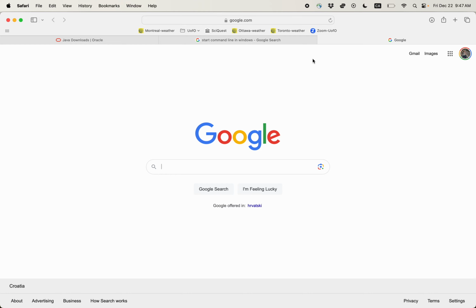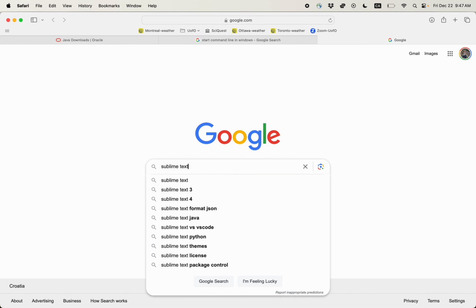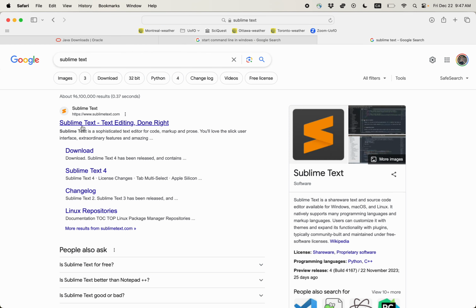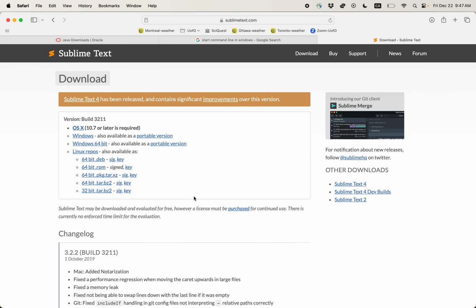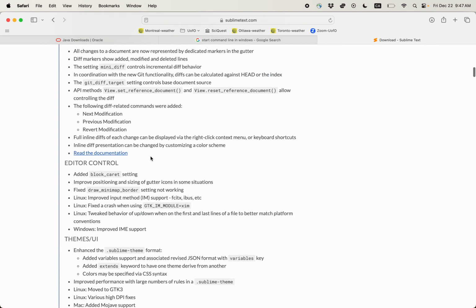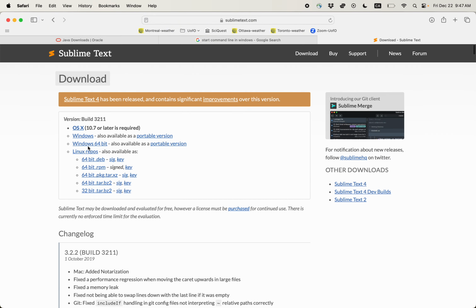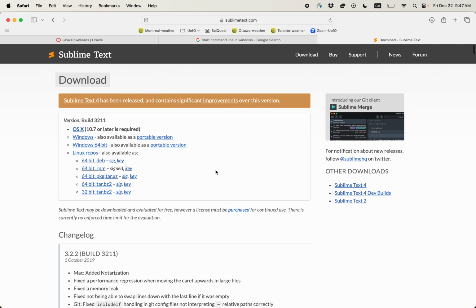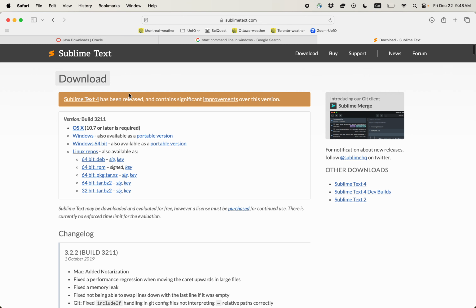I recommend Sublime Text. So it's this one here. You just go to downloads, and in case of Mac OS X, this is what I installed. And in case of Windows, you just follow the appropriate links to install Sublime Text.